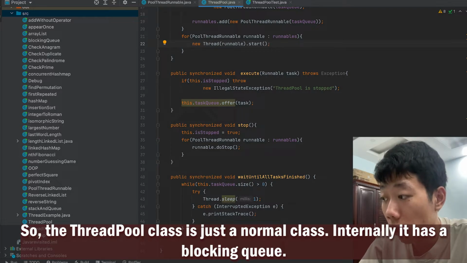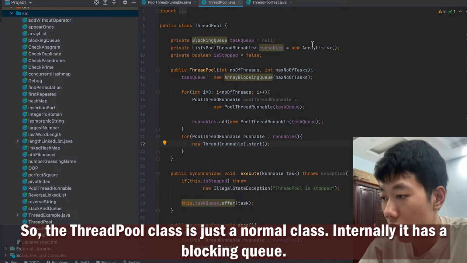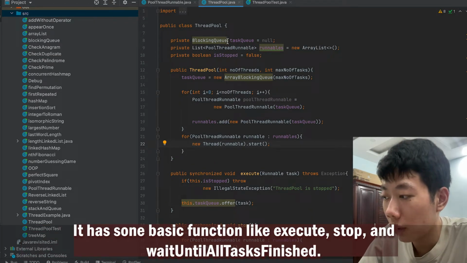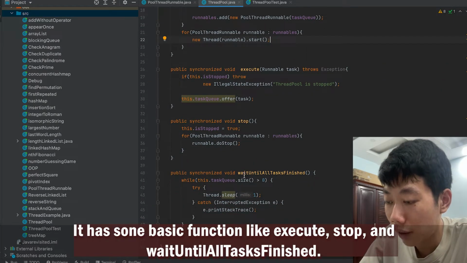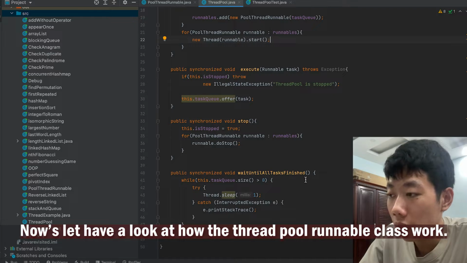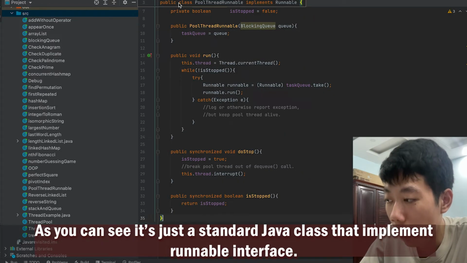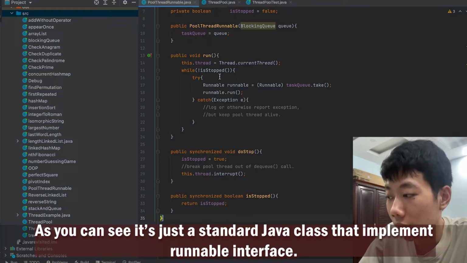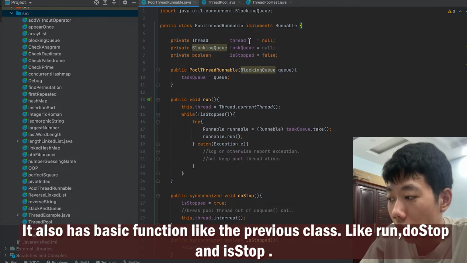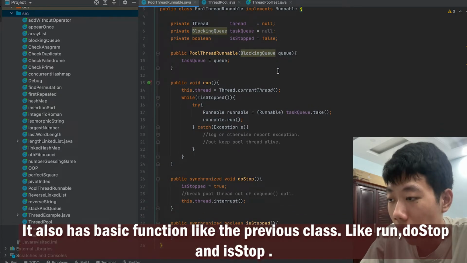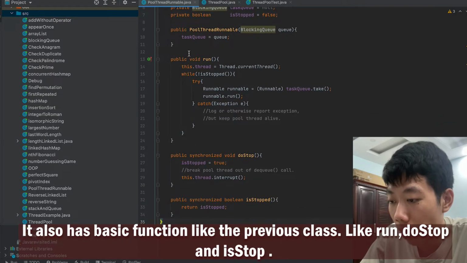So the thread pool class here is just a normal class. Internally, it has a blocking queue and has some basic functions like execute, stop, and wait until all tasks finish. Now let's have a look at how the thread pool runnable class works. As you can see, it's just a standard Java class that implements the Runnable interface. It also has basic functions like run, doStop, and isStopped.